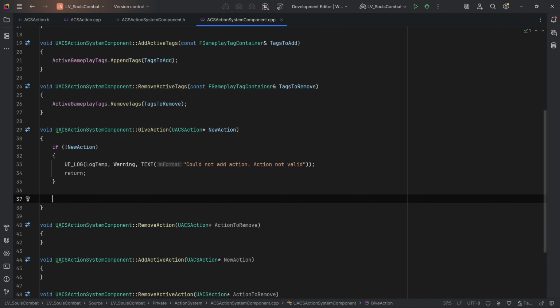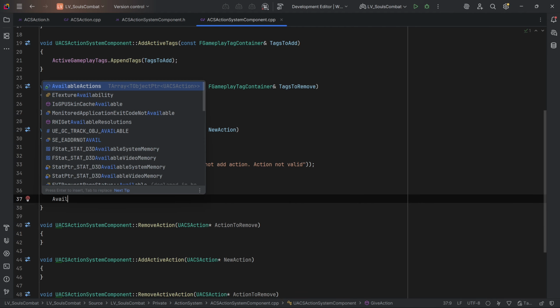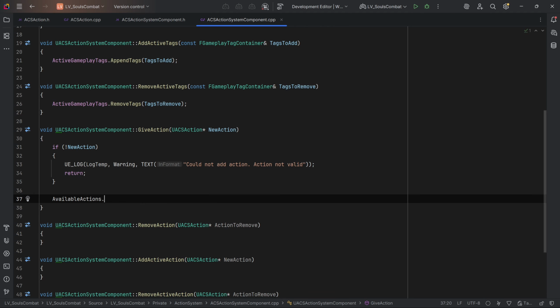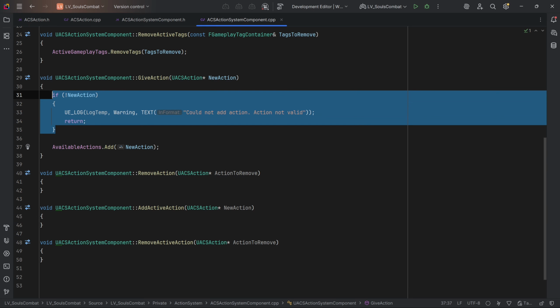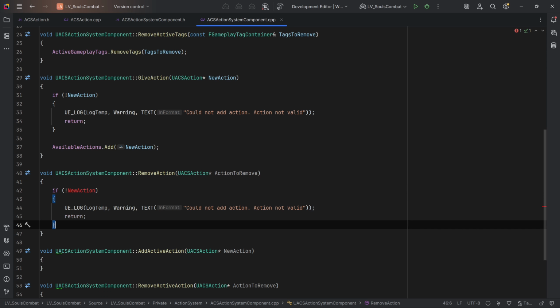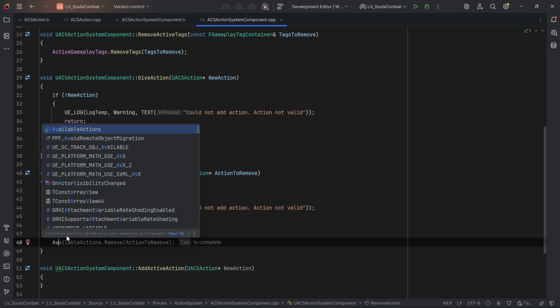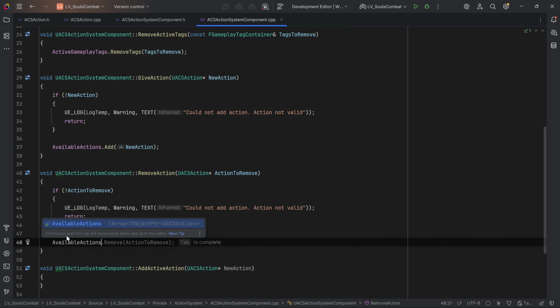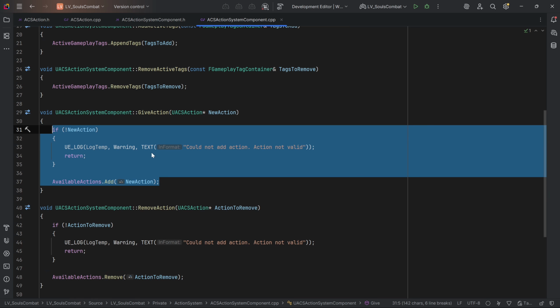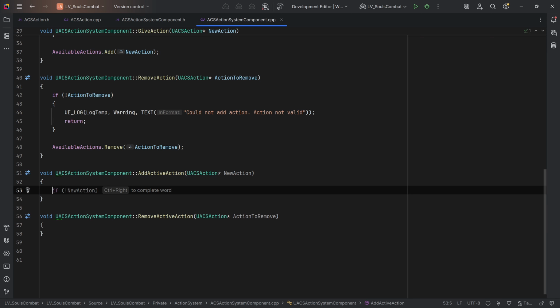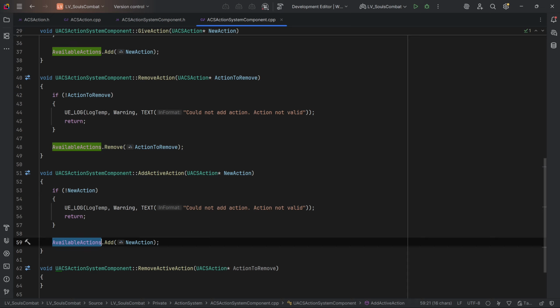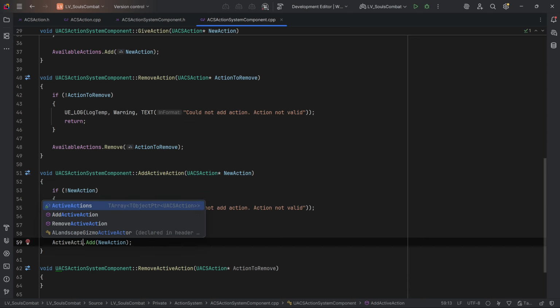If it gets this far, we are going to get the available actions and add the new action. Now we're going to do something similar here in the remove action, but instead of new action, we need action to remove for this one, and available actions dot remove action to remove. Now we're going to do something similar for add active action, except instead of the available actions, we're going to add to the active actions.